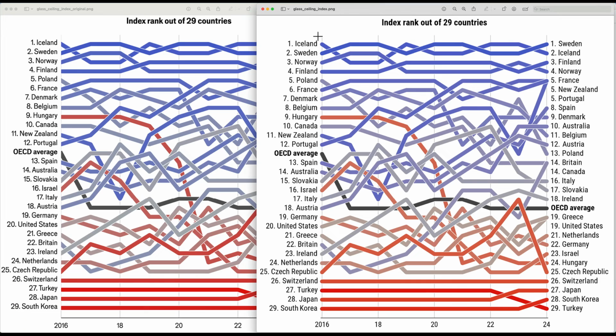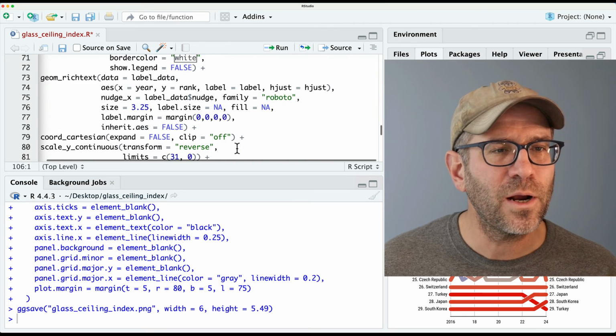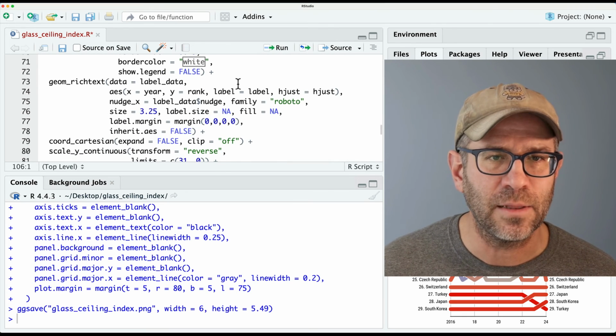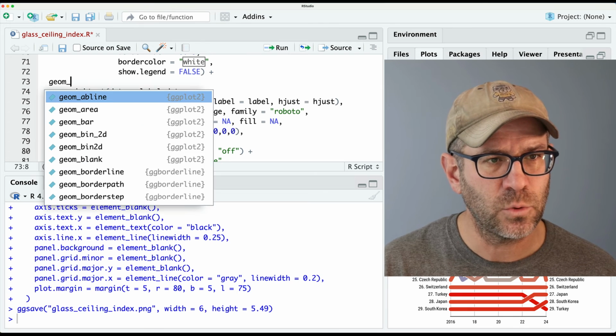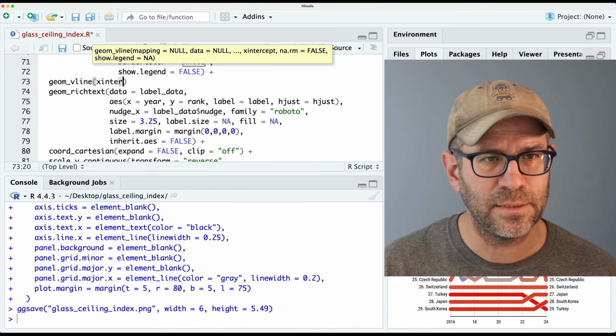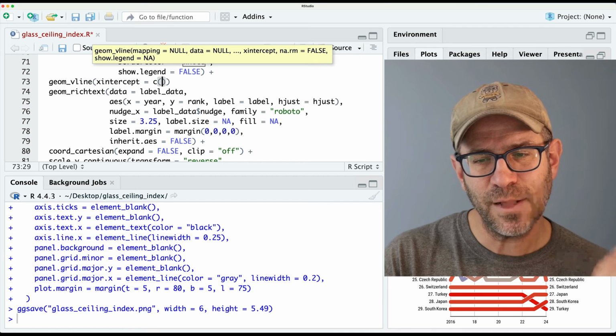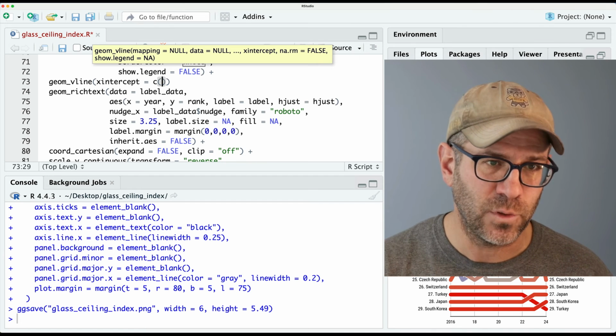Now I want to show you how I thought about perhaps removing the rounded edges from those lines. Although I think the rounded edge looks pretty nice and polished. I'll come back up and we are going to do this with a geom v line. I think I'll do it before the rich text. So we'll do geom underscore v line and we'll do x-intercept. So we want it to be the left of 2016 and to the right of 2024.